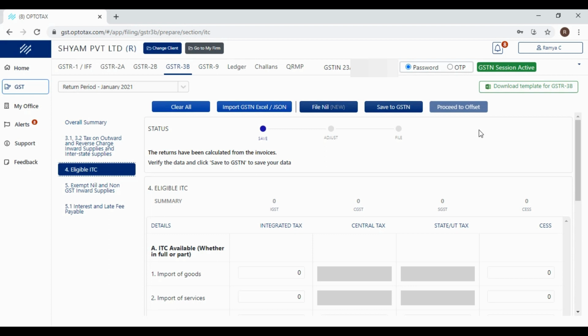So this is how Optotax can simplify your compliance under QRMP scheme.